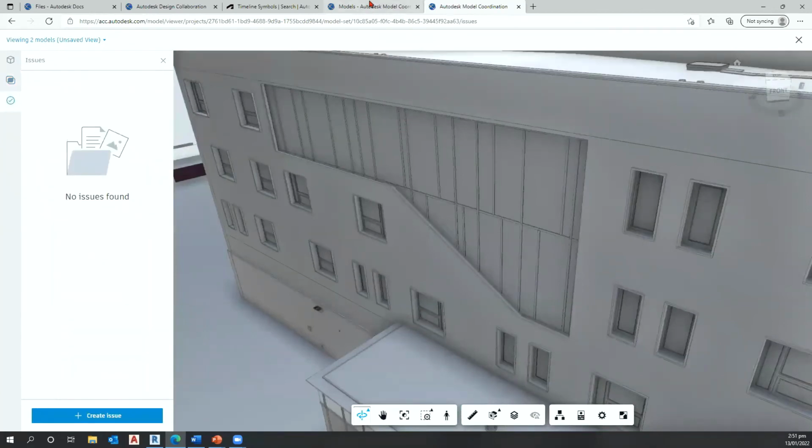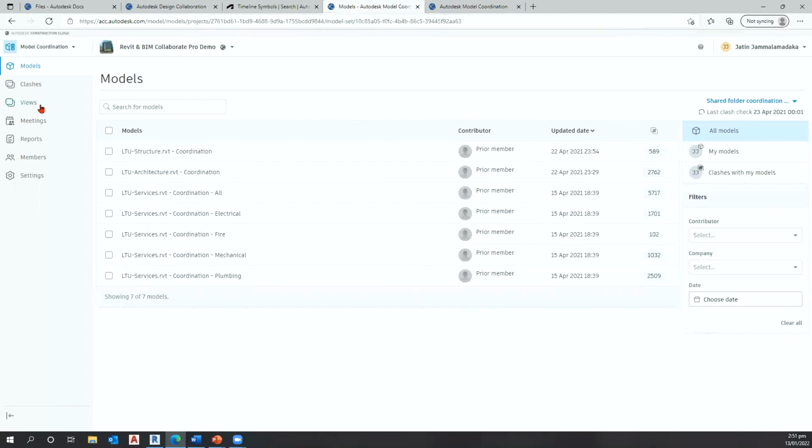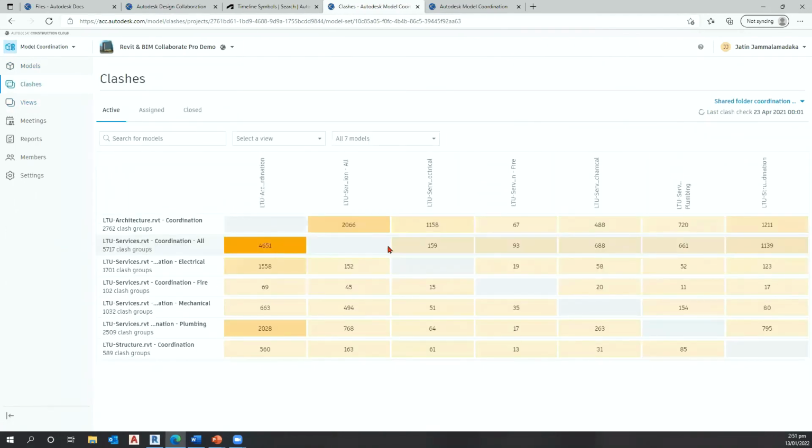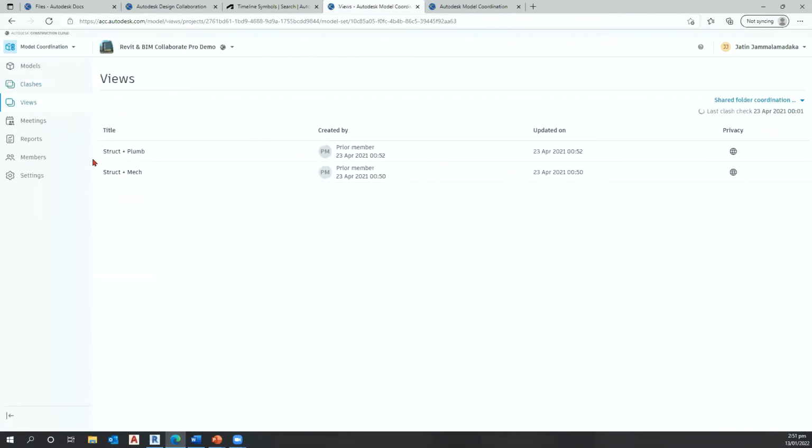In fact, what you can also do, if I jump back here, is create custom views if you'd like as well. I've got a custom view here for structure plus plumbing specifically. So if this is a bit too bulky for you, as in seeing everything on top of each other and you're only interested in a couple of views, you can set custom views here.